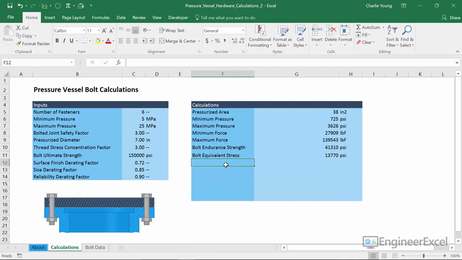The first one, again, like I said, is total bolt area. And this is just going to be a guess for now, so we'll just enter a value of 5 square inches. We'll call this A underscore total.